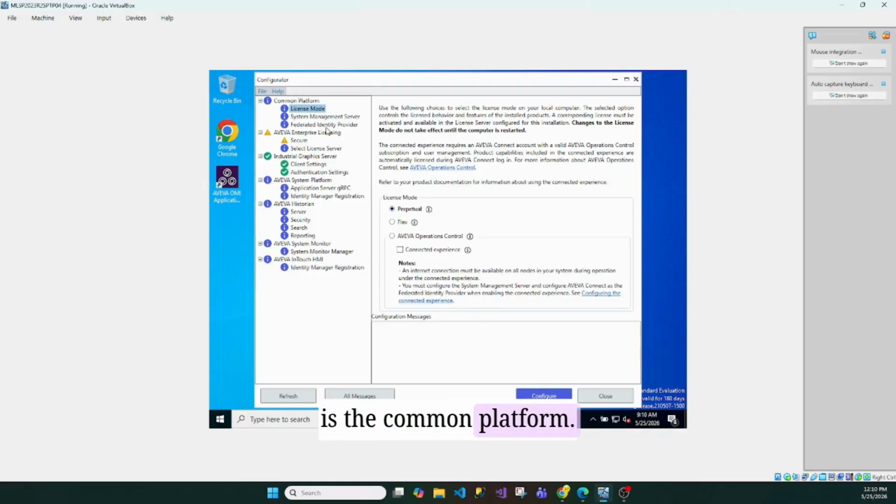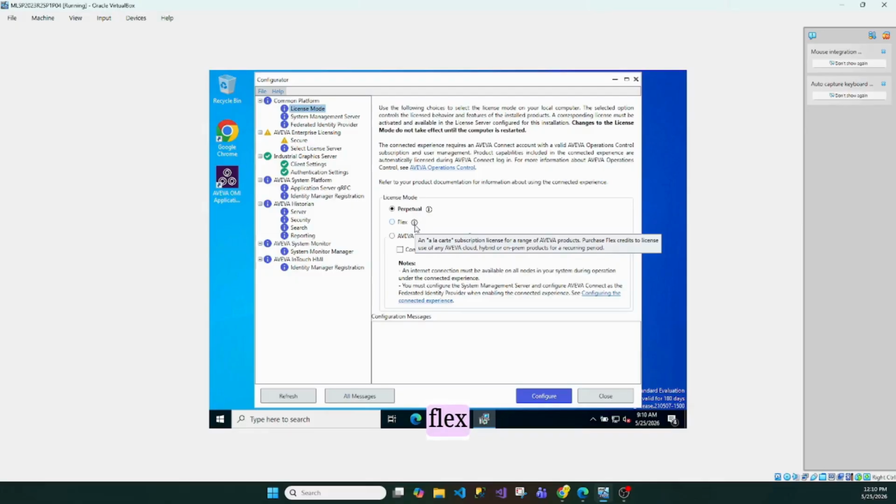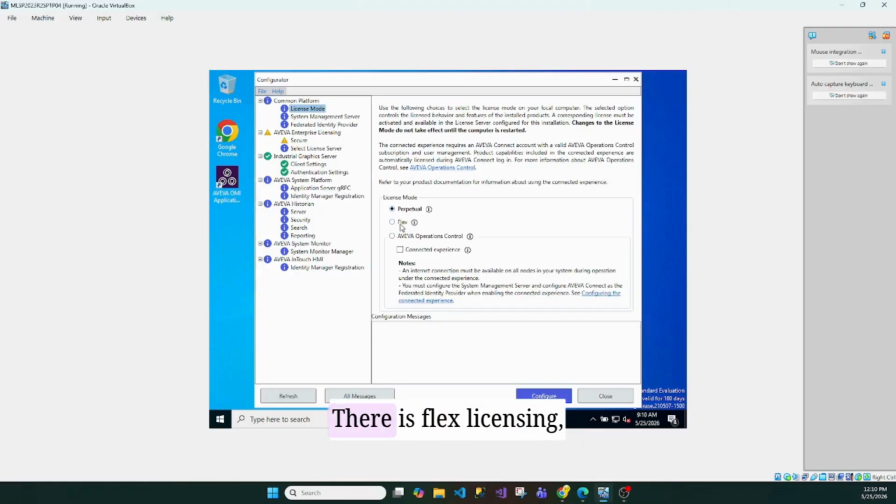So now we're going to go ahead. This is the common platform. We're going to go ahead and click perpetual. There are different types of licensing when it comes to System Platform, flex and perpetual. We can dive into that a little bit later, but the key piece is knowing that, for the most part, you want to keep it perpetual. There is flex licensing, but not everybody who has flex licensing needs this particular license mode. So let's go ahead and click configure.